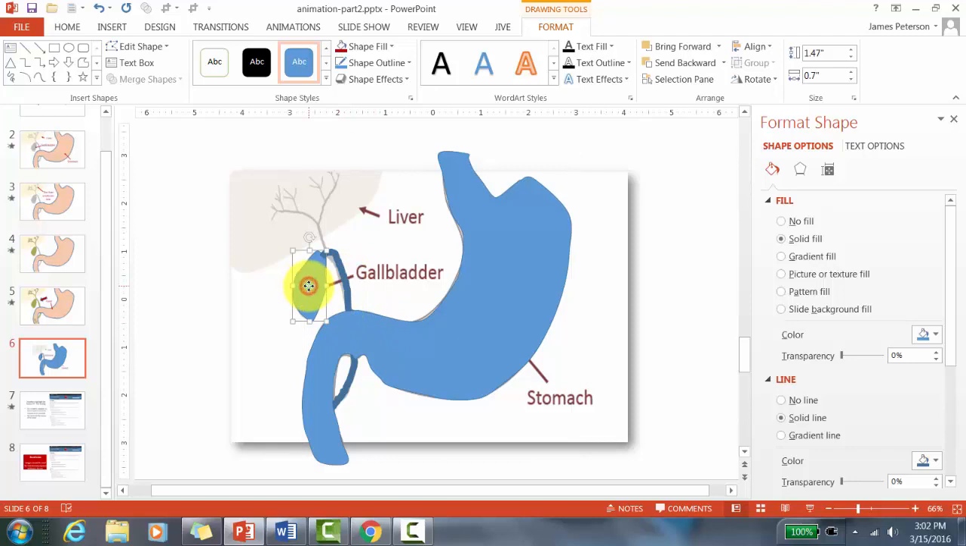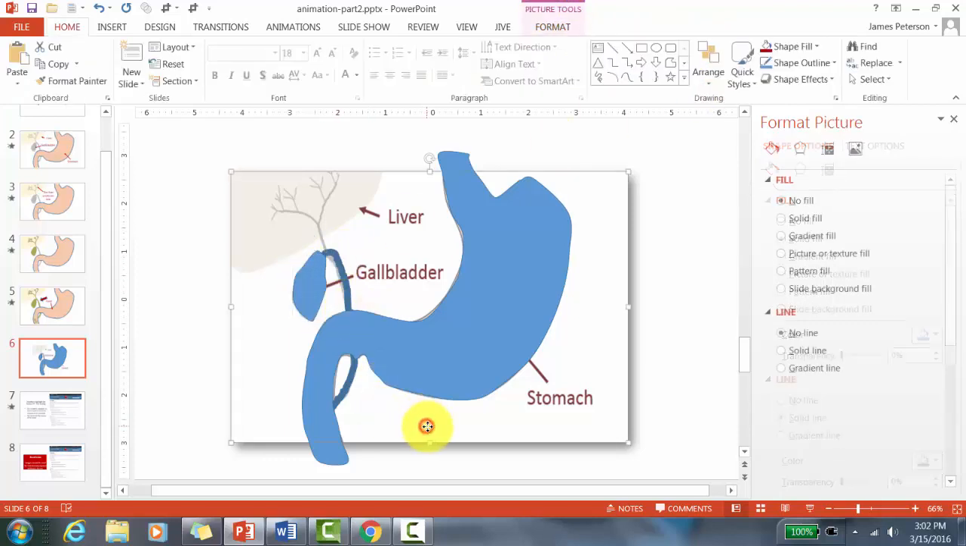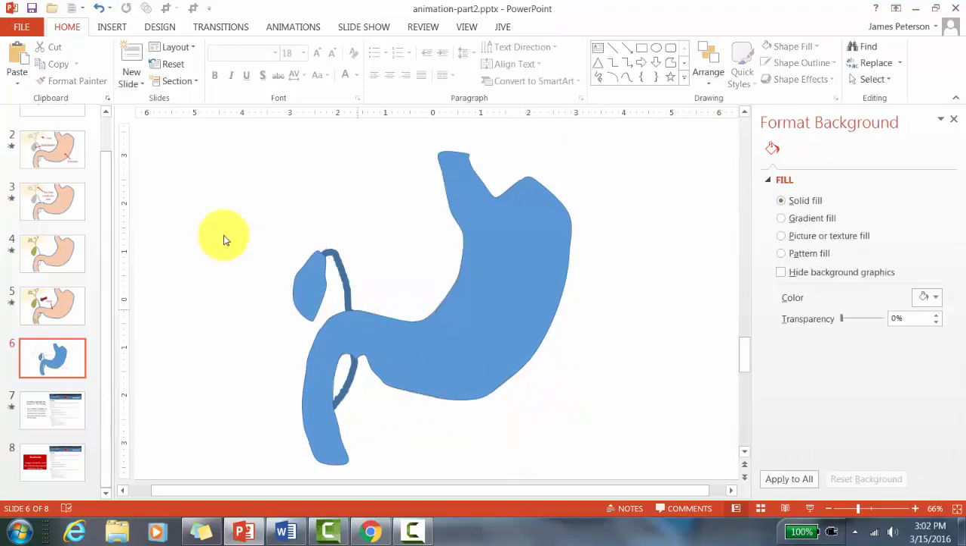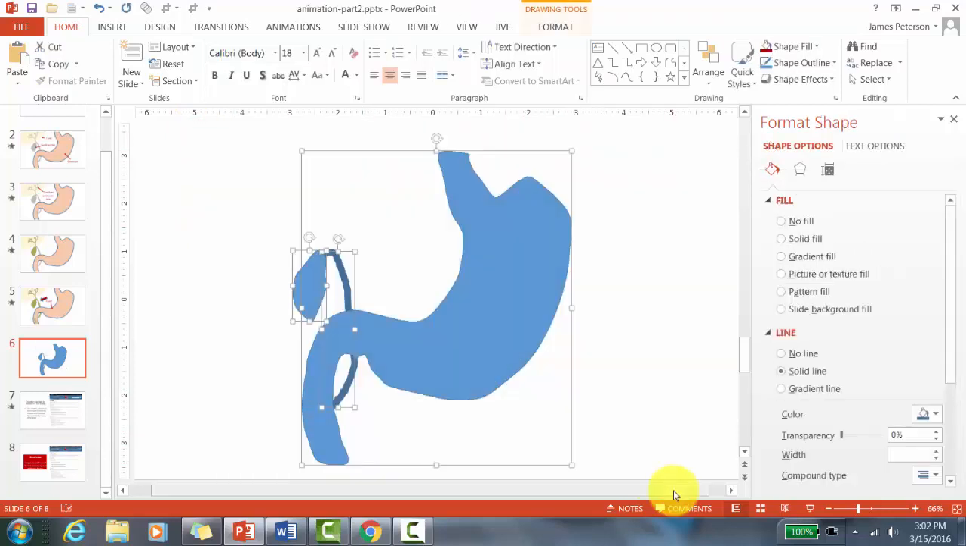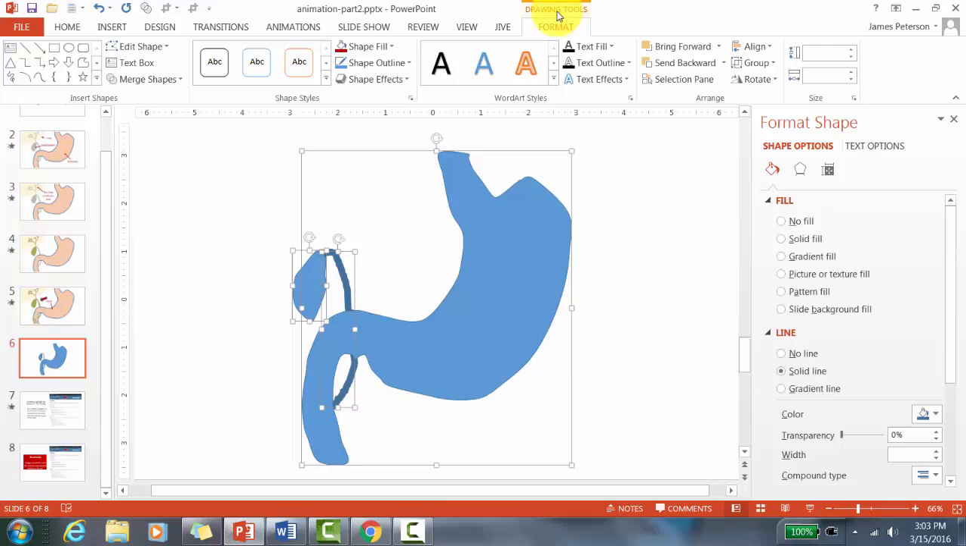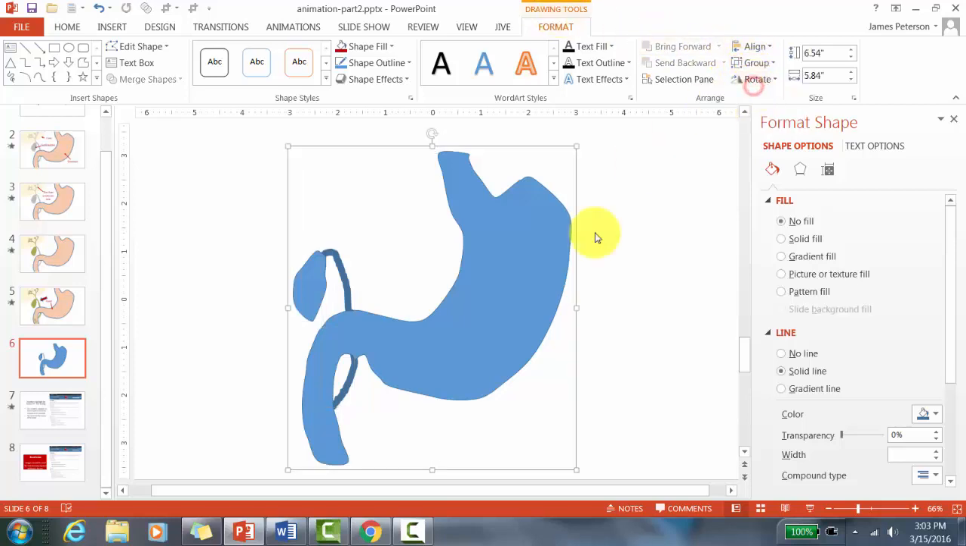I'm going to do the same to the gallbladder here. So I'm going to go Drawing Tools and Bring Forward, click on the arrow there and go Bring to Front. And now it's in front of the line there. So now I'm going to delete the image behind. And I'm going to select over top of the entire image, go to Drawing Tools, and click on Group. And now you can see that this is just one image.